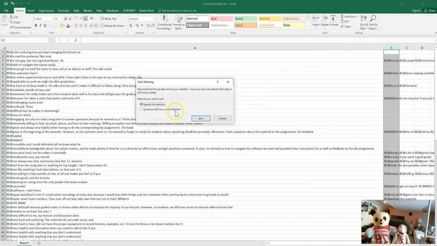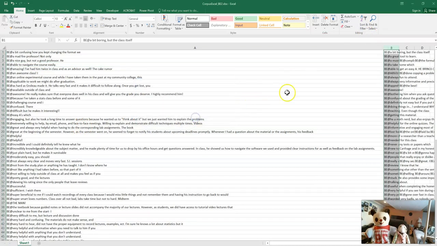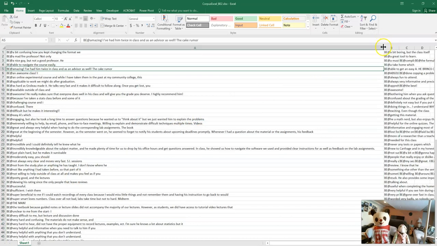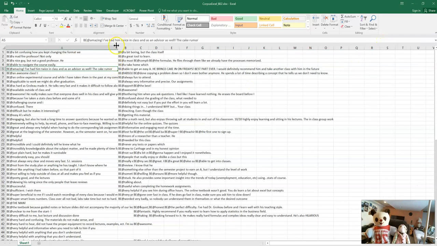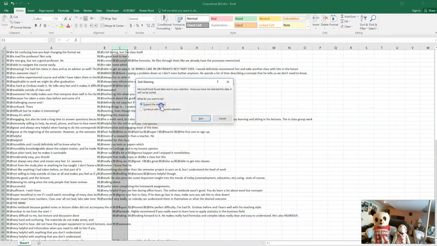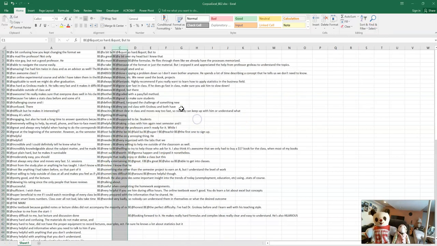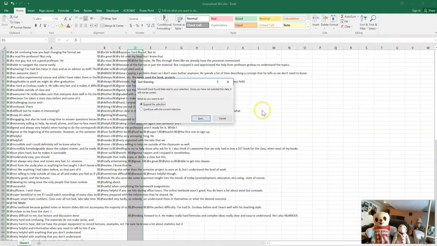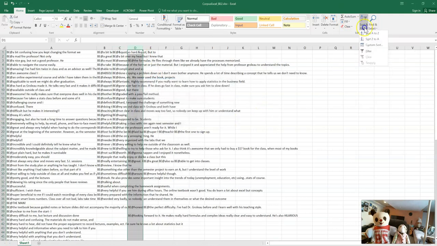I want to do this again, it's a little tedious, for every column. I'm going to make these columns narrower at the moment so we can see better. And I have to keep doing this until I run out of comments. Oops, not a custom sort, my mistake.